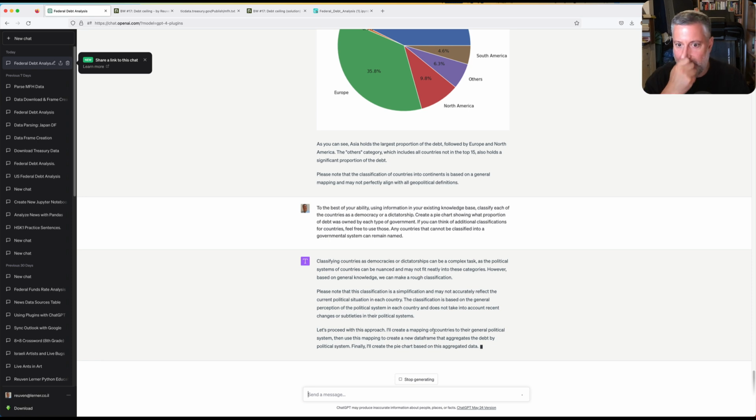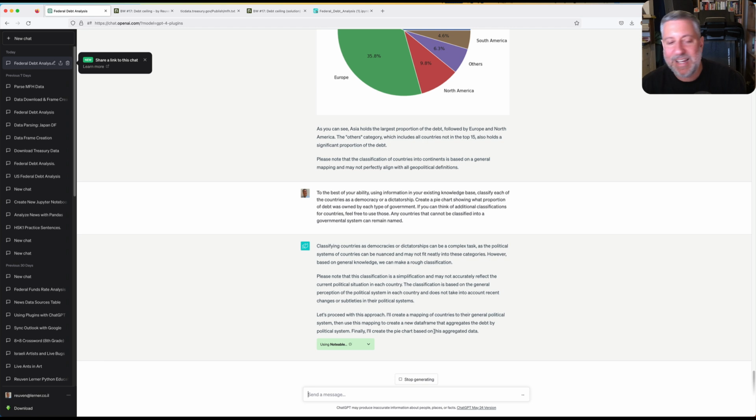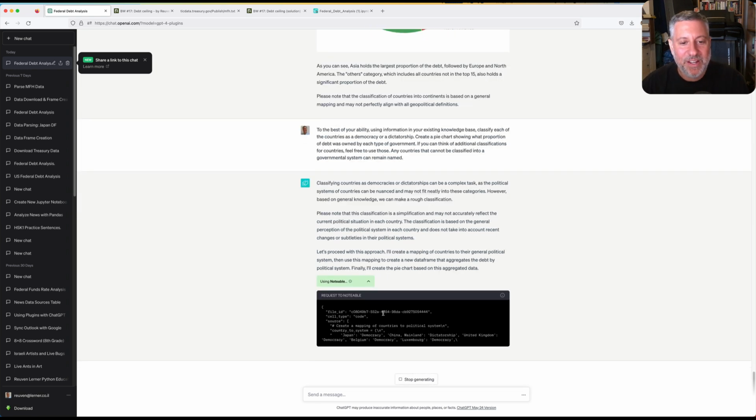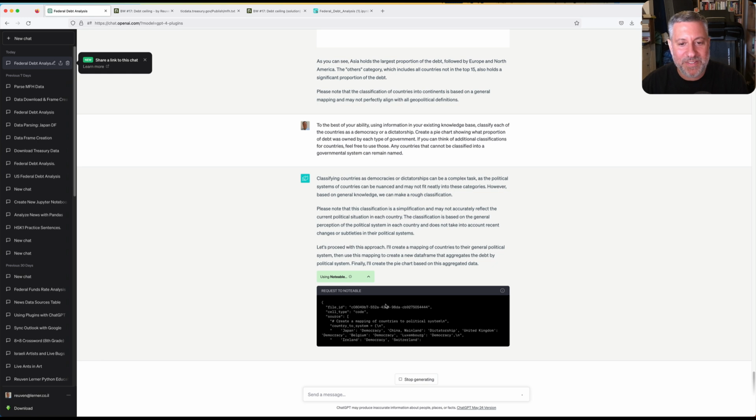All right, here we go. So I'm going to create a mapping of countries to their general political system. Now, sometimes when it did this, I should add, it got itself into an infinite loop. I know you would think, how can a chatbot get into an infinite loop? And yet it does. Because, right, it's going to create, oh, here we go, country to system.